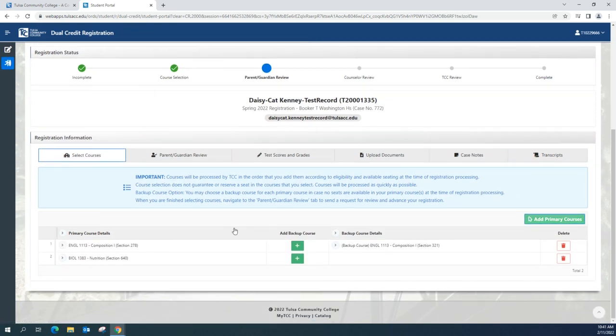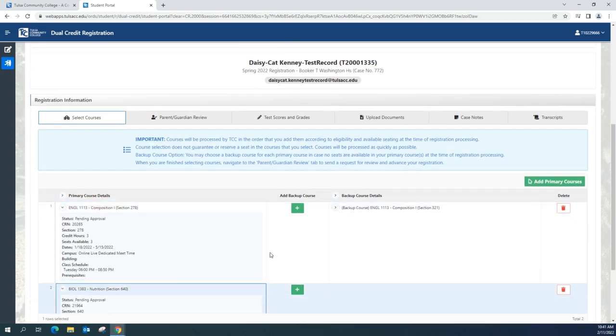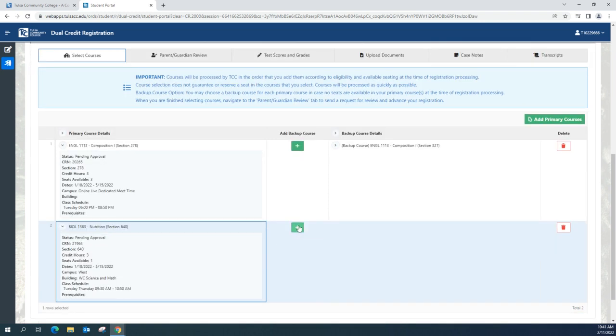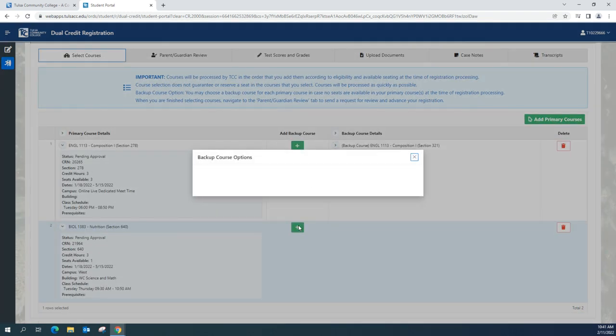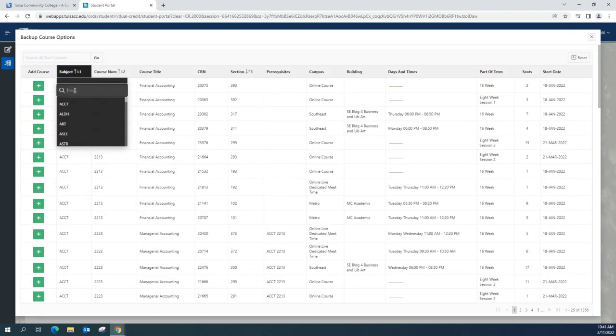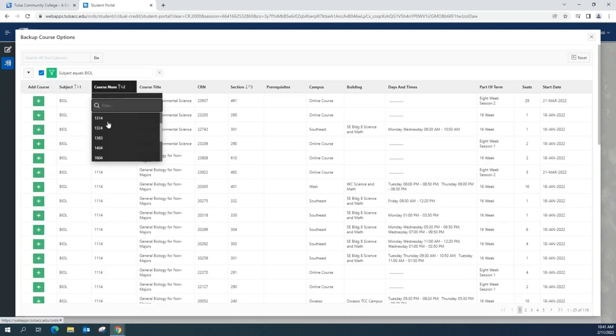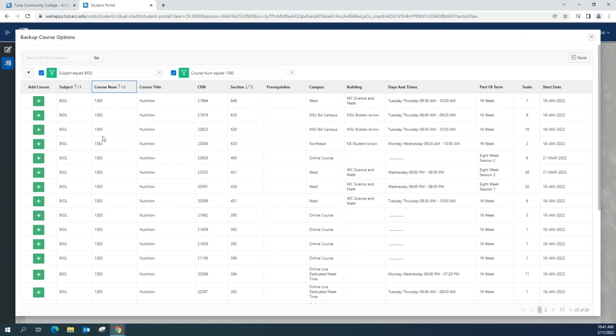Also, when we come back over here, I wanted to show you, if you need to, you can do this little drop down and it'll show all of that information that you were looking at on the schedule. So again, it shows you the seats, the dates, the times, the buildings, all that kind of stuff. So you can always catch that here. And again, I want to make sure and add a backup for that. And I'm going to filter, I remember that was a biology subject and 1383, yes. Okay, so that was my primary that I selected.